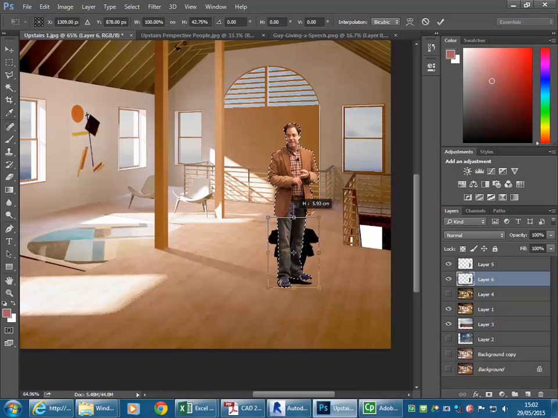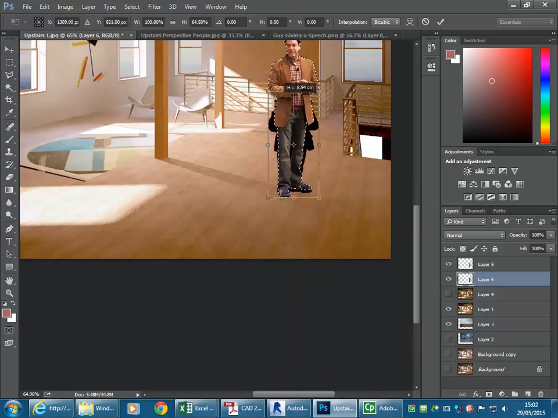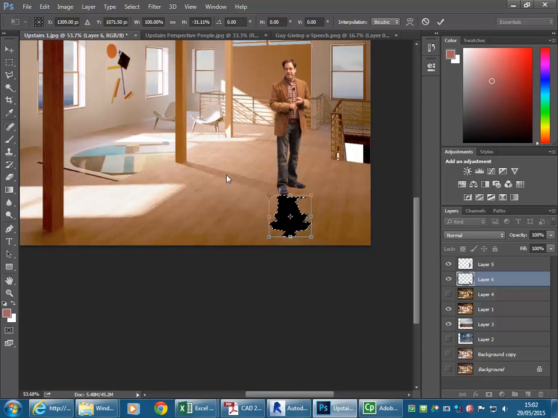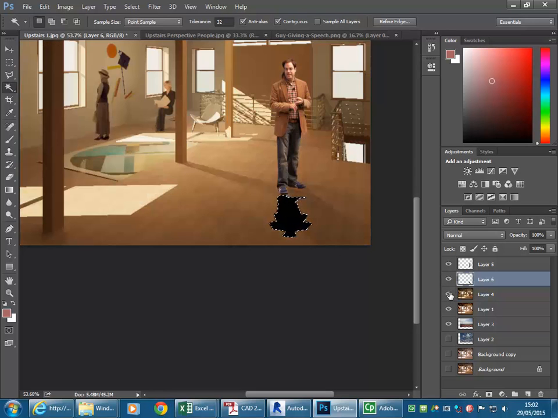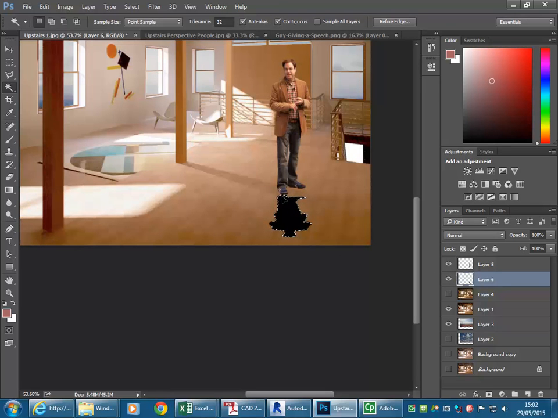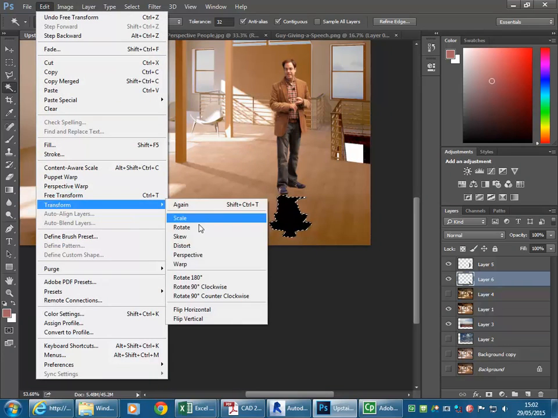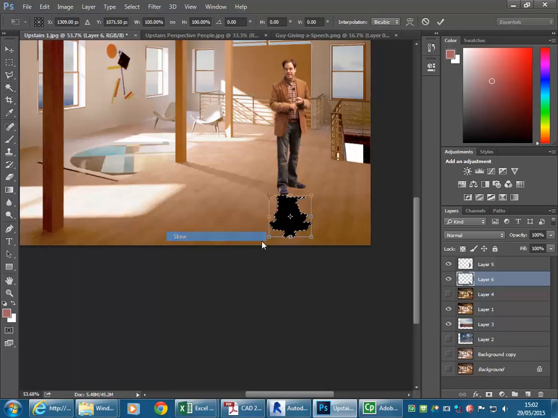Then we can scale the shadow shape, and just turn the other layer back on. Oh, sorry, can't until I just finish that. So I'll double click just to finish the transform for the time being, and then I can turn it back on just to check the shadows, and then again just use the transform. So skew is a good one here, and so I can just stretch that.